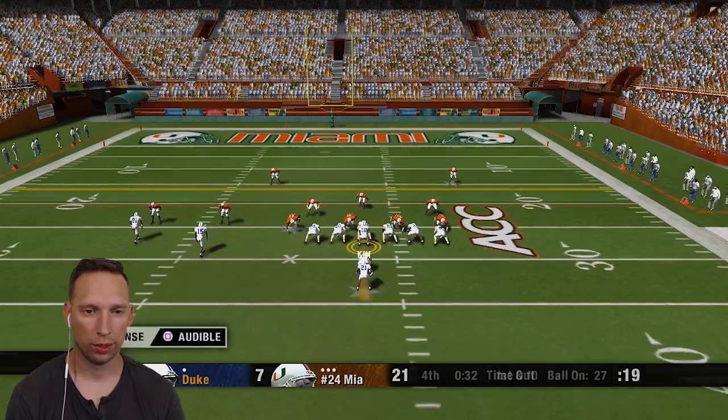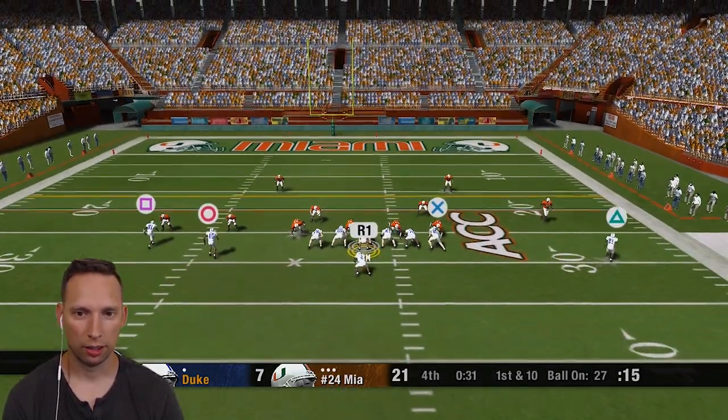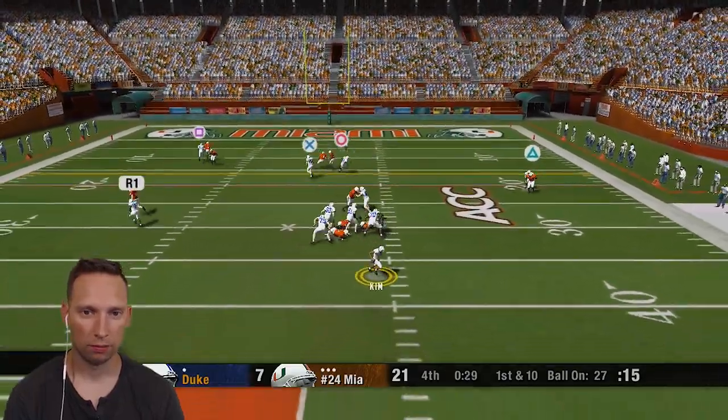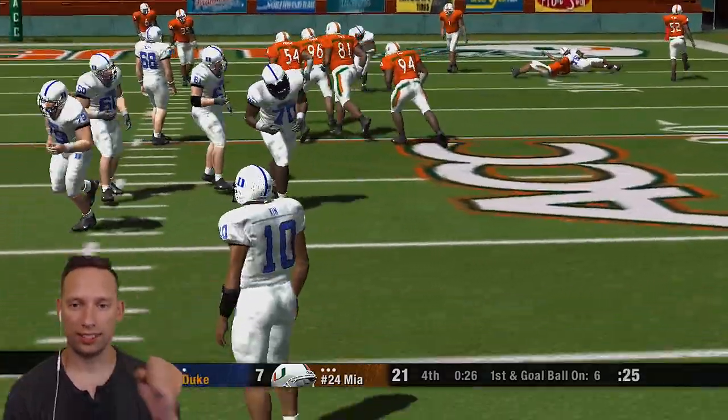I don't know why we're still playing under center, man. We're throwing the rock. We need to be in shotgun. Give me some time. All right. Down at the 6.